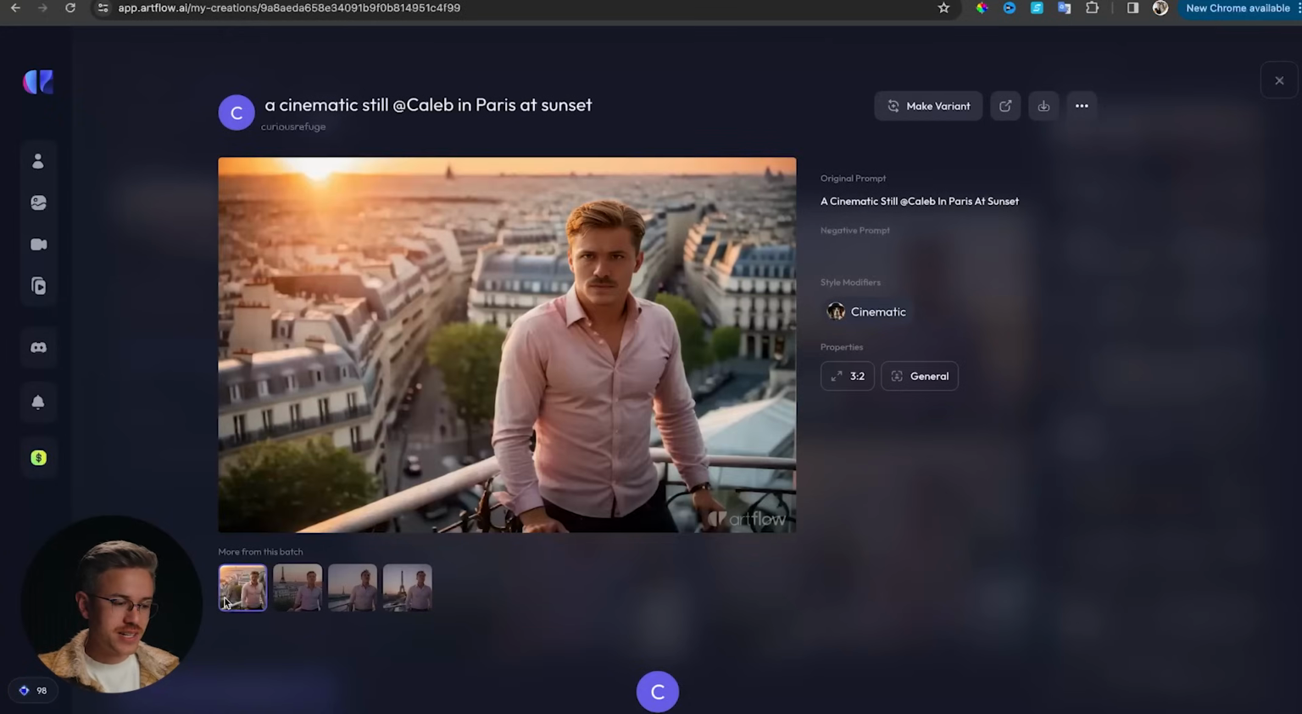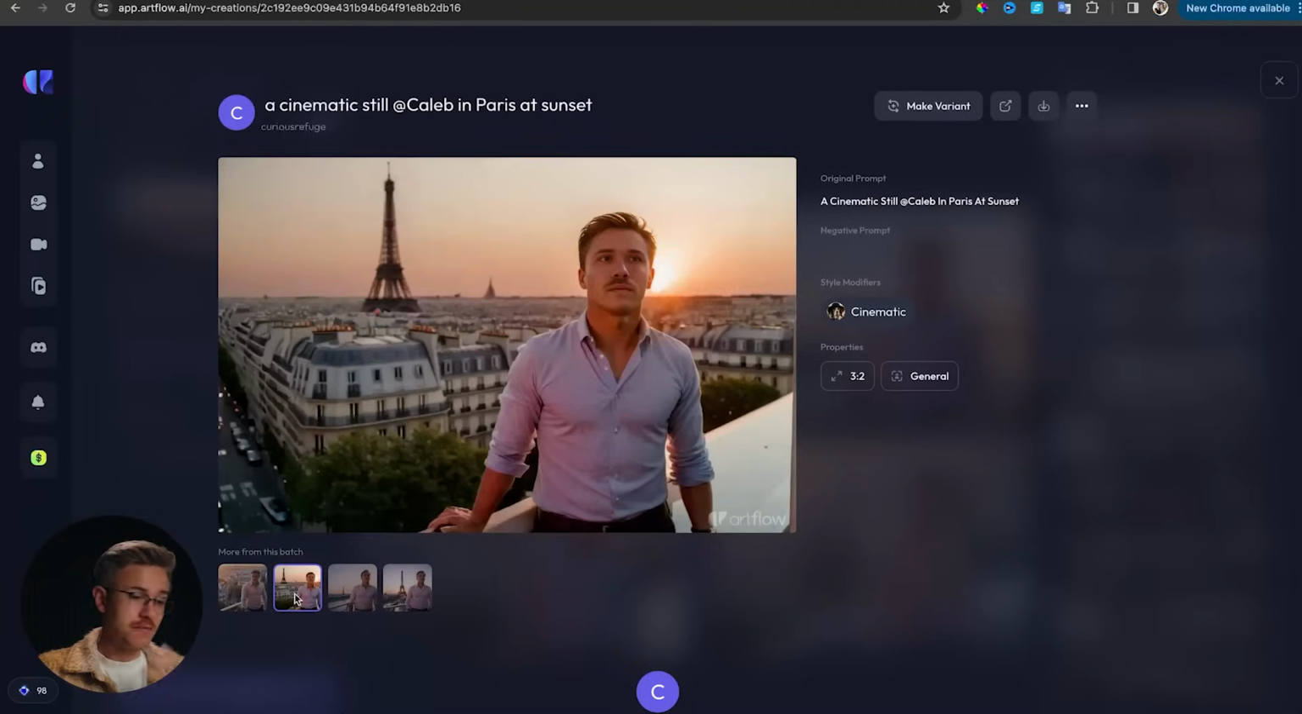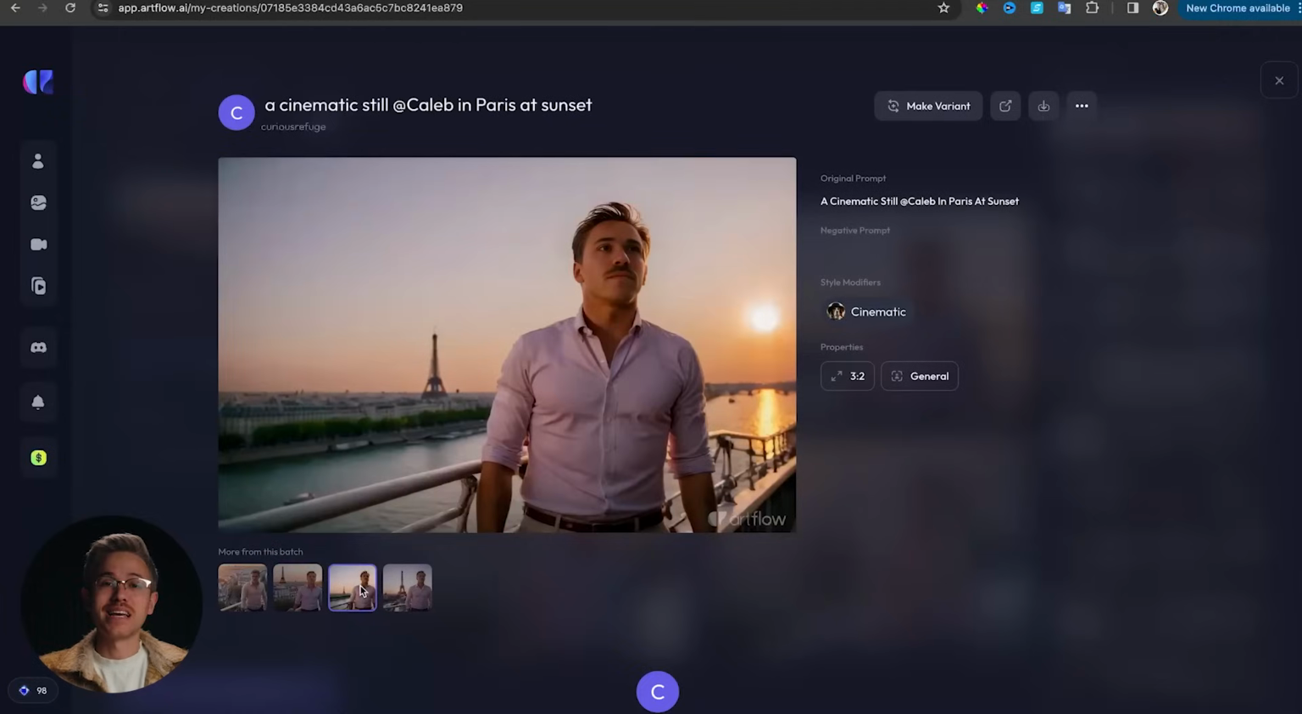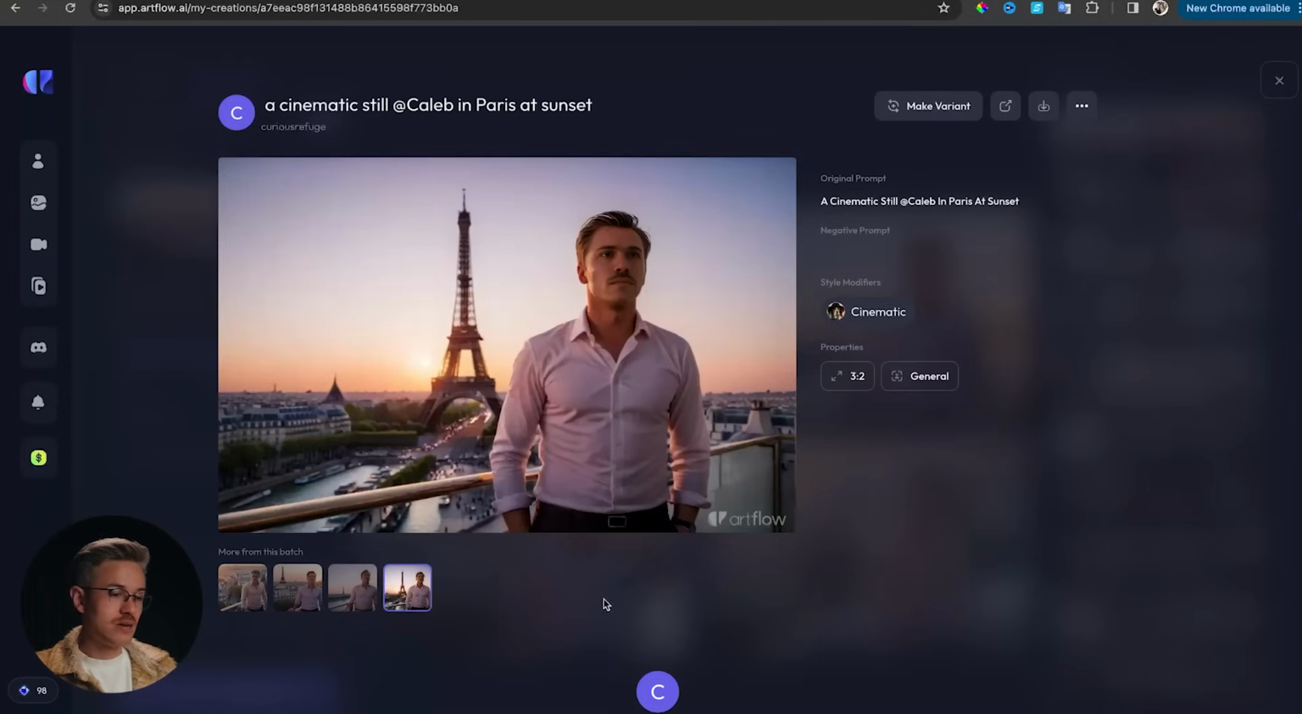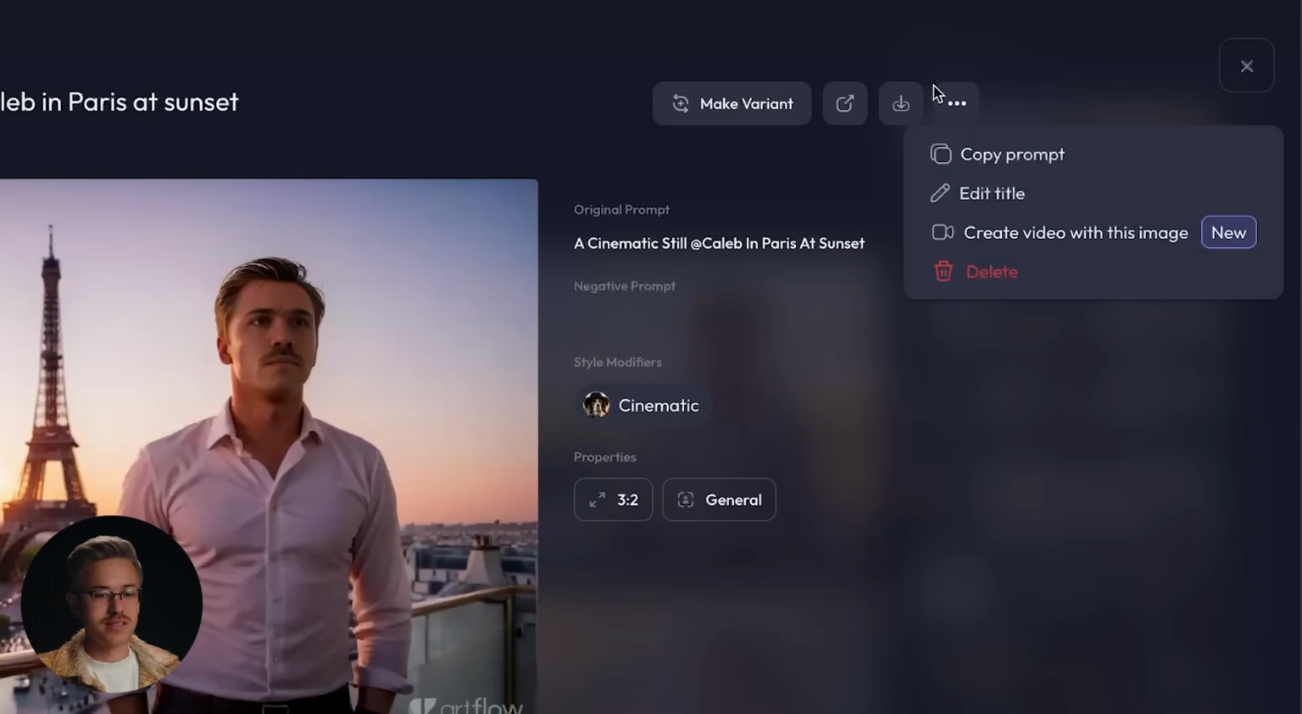So if we scrub through here, you can see that these images look pretty darn good. This guy clearly hit the gym a lot more than me, but the face is pretty close. And you can see that it actually adhered to that composition that we inputted, which is really interesting. Now, let's say that we like this image. The cool thing about working with this tool is you can just click on the 3 dots here and create a video with this image.